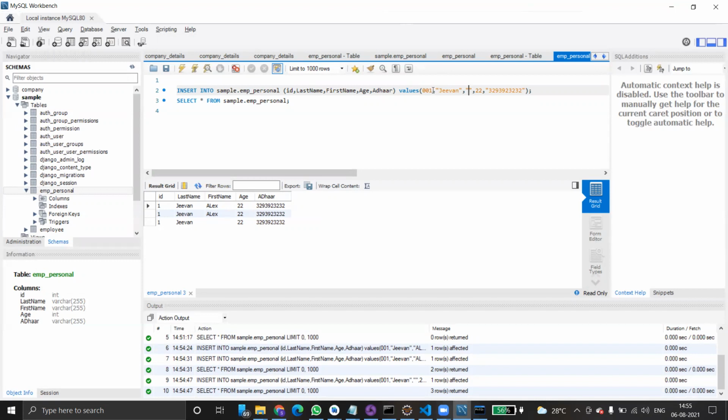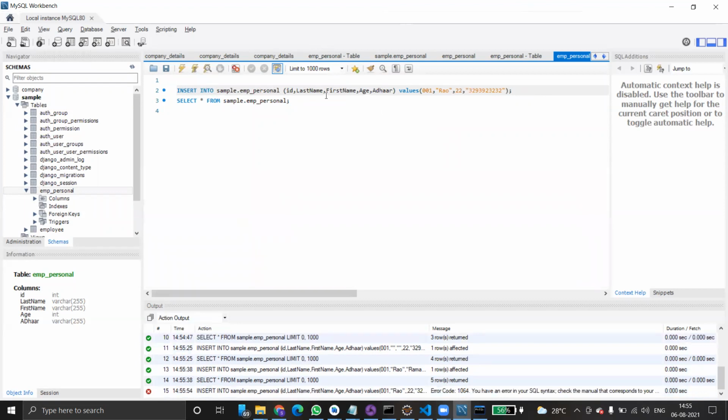But let me check. So I'm just deleting this one also and executing once again. But still it's accepting. Maybe if you don't give any value, then it will throw an error. Let me try. Okay, fine.